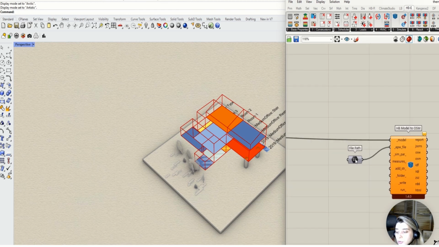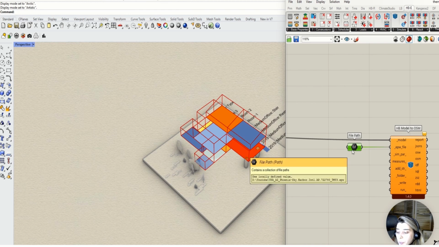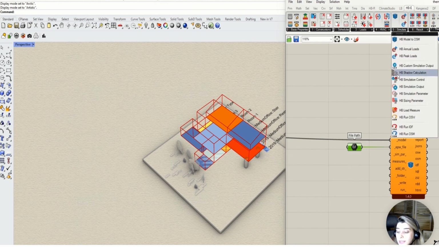EPW file. You just need to type file on the canvas and just add the EPW file. It's the location of your building, and you can get the weather data of the location of your building.